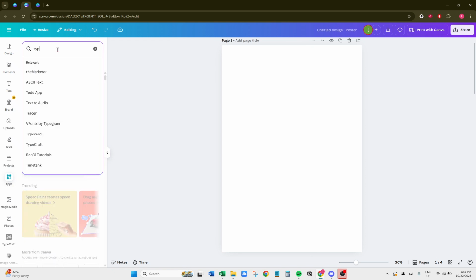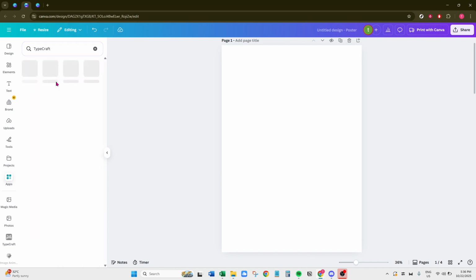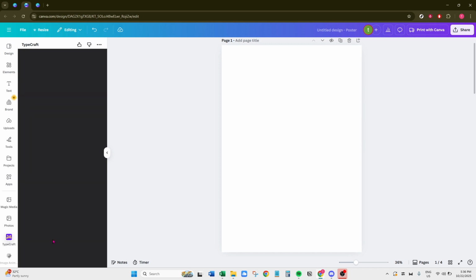Now, in the search bar of the Apps section, type in Typecraft. Typecraft is a creative app within Canva that allows you to generate text effects with different styles, giving your text a unique look. Click on the Typecraft option in your search results to open it.